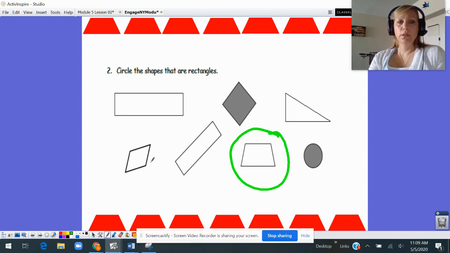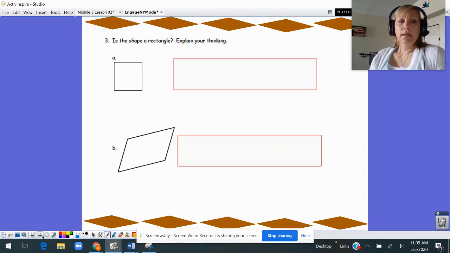There's 2, maybe 3 more left. Which one is a rectangle? So you're going to circle all of the rectangles. Are you going to circle a rhombus? Remember, they have to be straight sides.